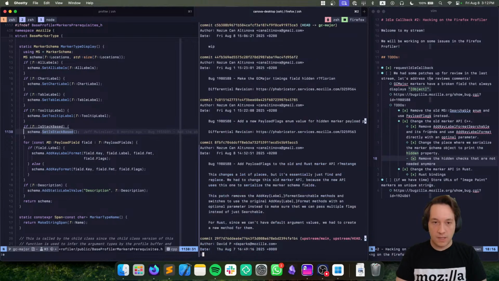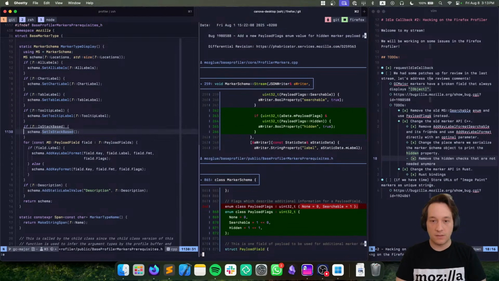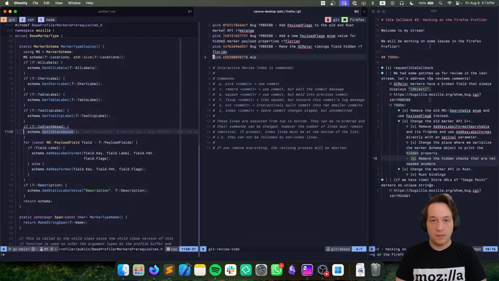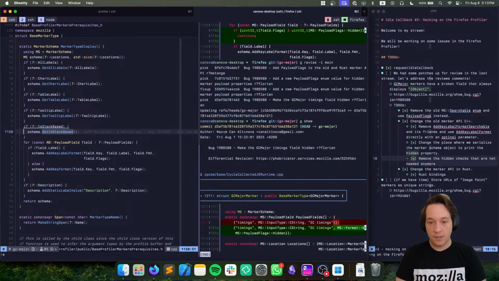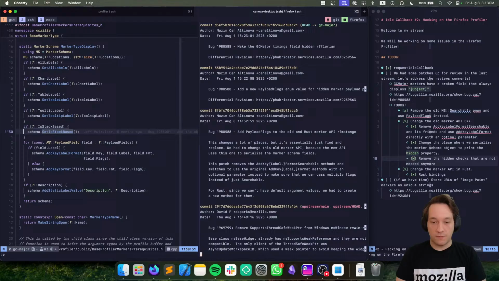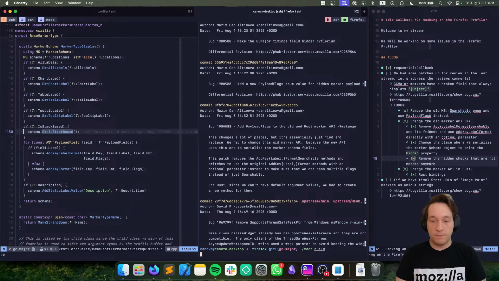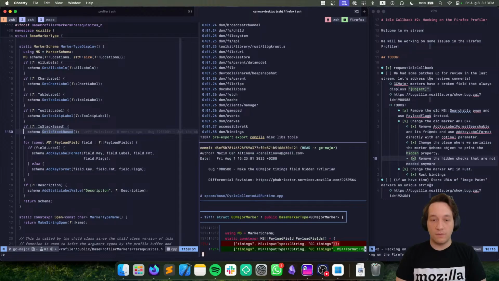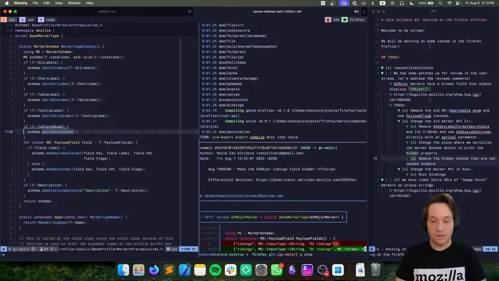Oh, I didn't rebase this on top, so this needs to be rebased here, right? We were adding that, so revise again, put that here, and then say things like fixup. Now it should be fine. Build to see if it works. Let's do a review for us.